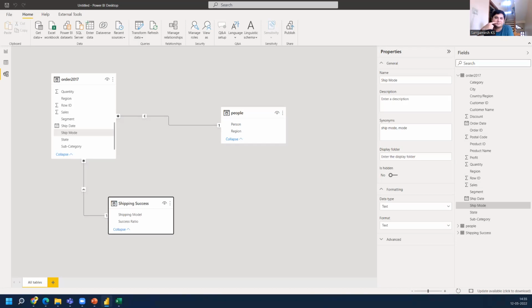Yes, sir. When you are joining the first and last table, there must be a matching field within the two tables, right? Then and only then will that relationship be possible. There needs to be a matching column, sir. There needs to be a matching column or matching values.